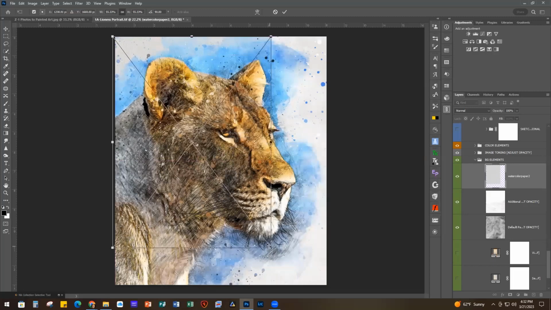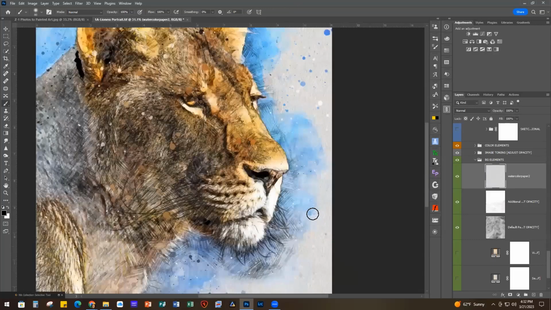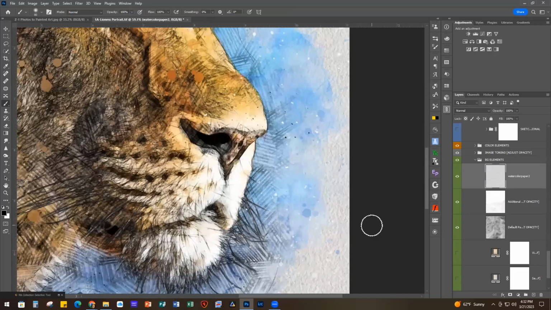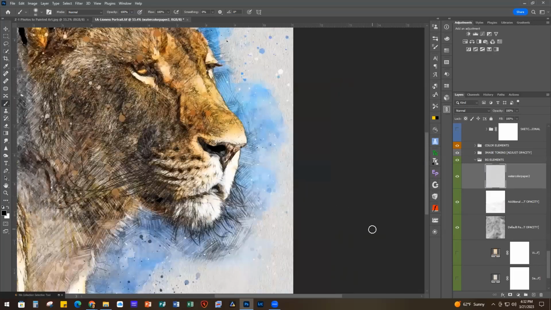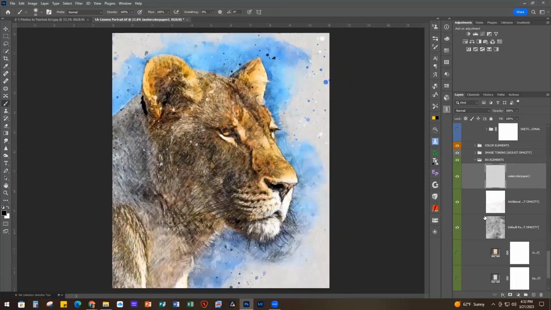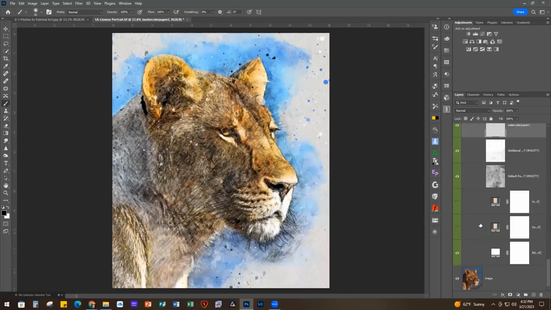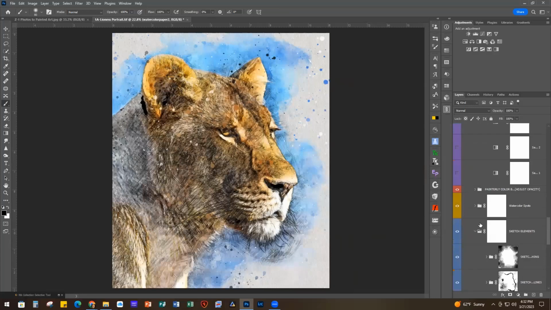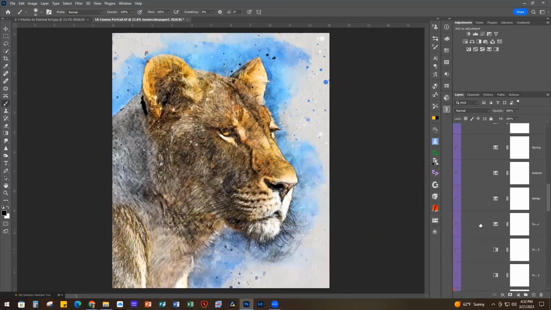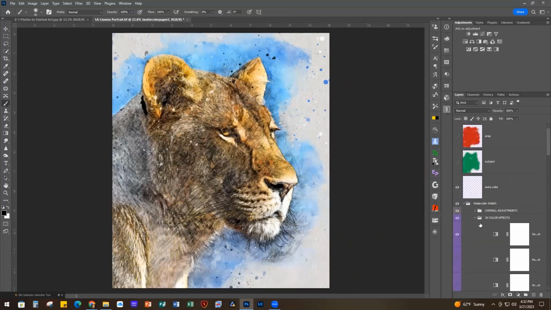And you can see it's added a nice soft watercolor look in here in the background. Yeah, nice. And then we're going to go to watercolor spots. Let's see. Oh, I wanted to add a layer. Yeah, I'm going to add a layer up above.